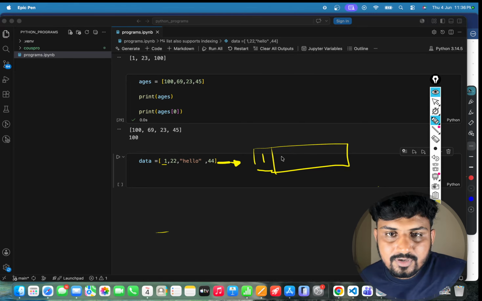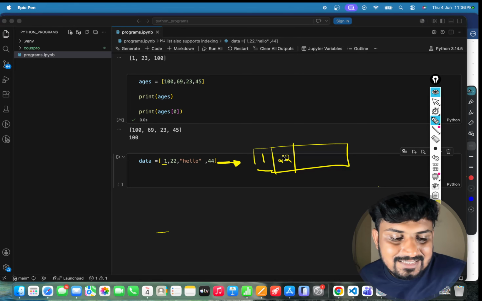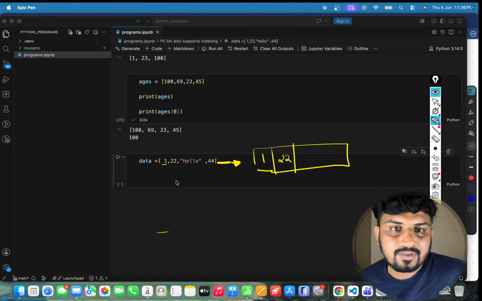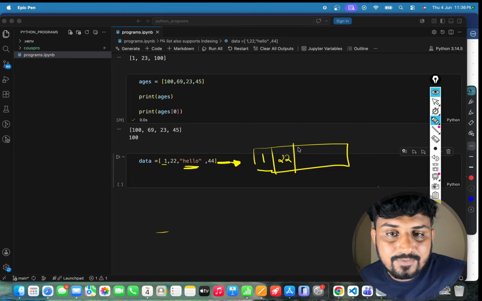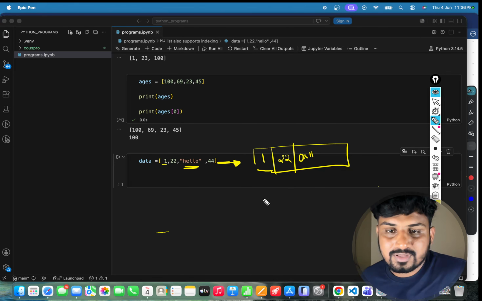What is the next? 22. 22 is a single value, not multi-valued, so let us store it as it is. It can't be multiple, because 22 is an integer, which belongs to single valued. Now next, hello is a multi-value. Then instead of storing hello here, take one reference, 0x11.